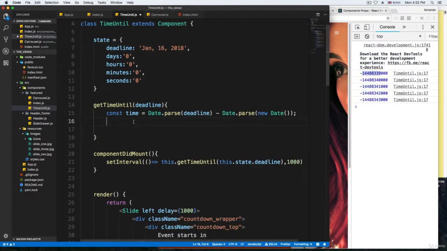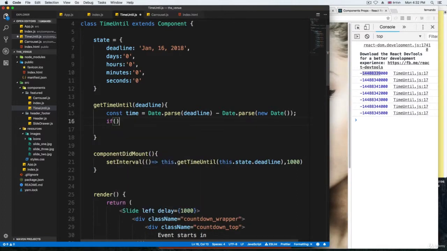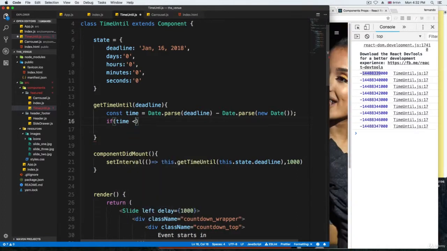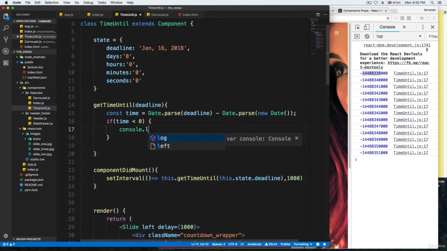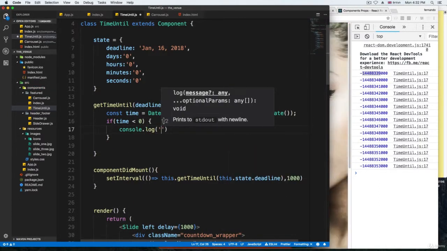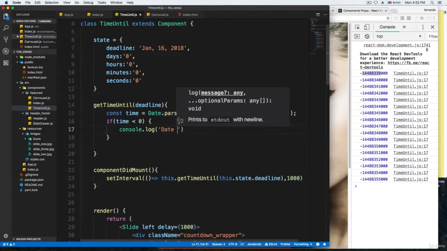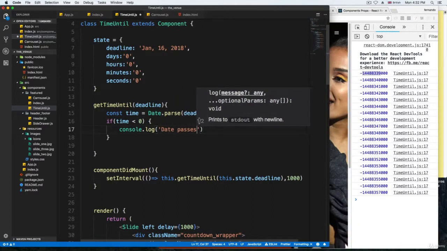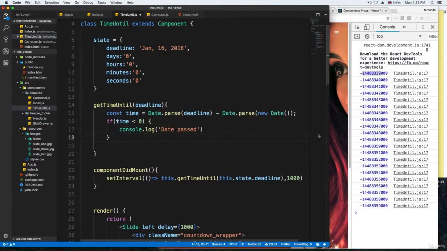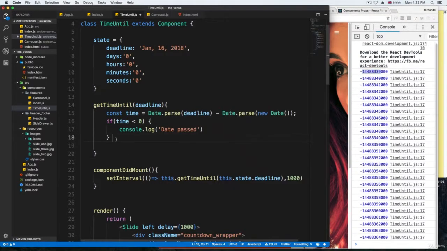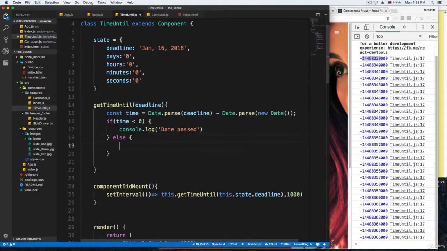So now, really simple. What we can do is create a conditional: if time is less than 0, of course we can do something else. I'm not really going to do it right now. Maybe saying date passed, something simple. We could hide this component. I'm not going to really do it. We're going to do a lot of things more difficult and more fun than this.